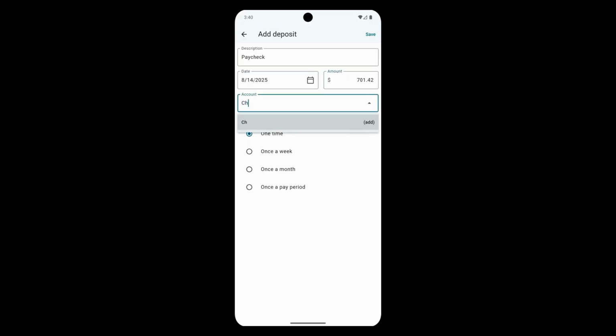For a name, it is common to use something like checking or credit card, or the name of the bank or credit card company, something like My Bank Checking. It is also possible to connect to the accounts with your bank or credit card company. We'll cover that in another video. The last selection on the screen allows you to set up a deposit that repeats with the same amount on a specific frequency. For most people, setting up repeating deposits doesn't make a lot of sense, as their paycheck amount is slightly different from period to period. We're going to leave this as one time and save the deposit.